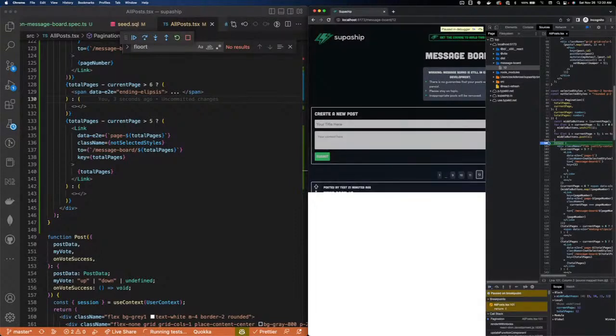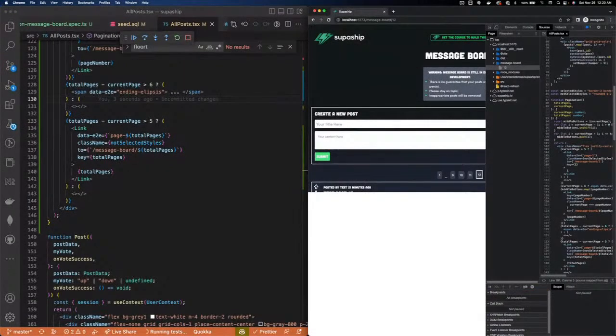Okay, I'm gonna get rid of the breakpoint, and we're just gonna try things because I think things are basically working now.